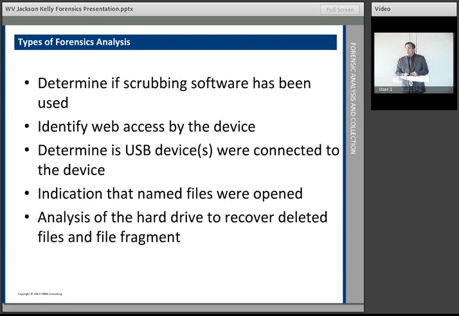Here are some types of forensic analysis. Let's determine if any scrubbing software has been used. Oh, I accidentally deleted it. It wasn't my fault. Oh, but it's interesting because you ran scrubbing software that's DoD Wipe 7 certified that guaranteed that everything went away. You'd want to know that. Identify web access by the device. I can tell you your whole internet history most of the time off of the web, where you went, what you looked at, what things you downloaded, who you logged in as, all of that stuff.